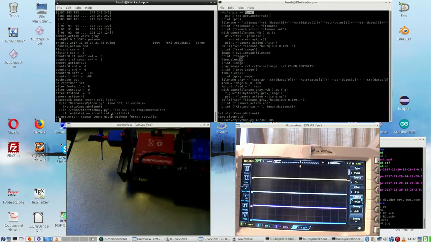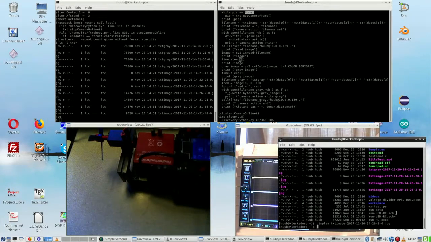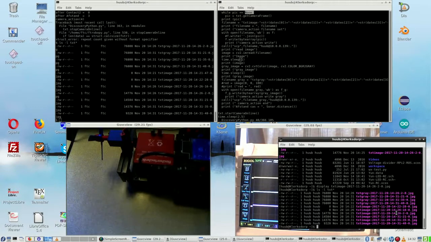Why? Let me first look at this. All gray images show the same. These images don't. So what happens here? And of course I only have to bother about these images.